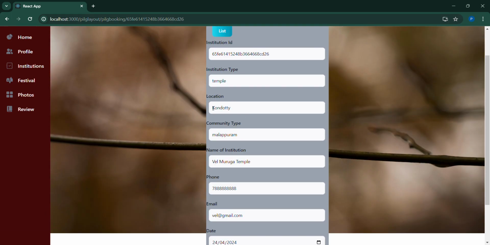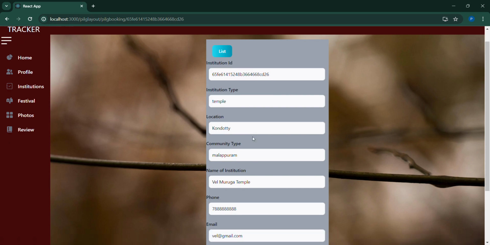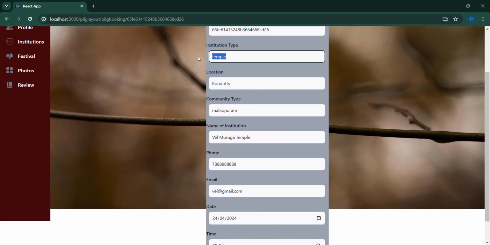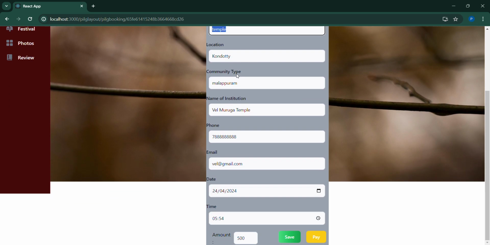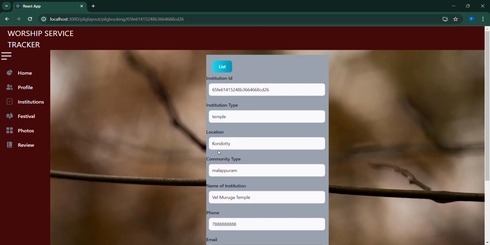I'm going to book this place. Right now I've booked the temple, and its name is Vel Muruga Temple and all basic addresses are here. If you want to check it, let's log in as Vel Muruga Temple. I will show it later.